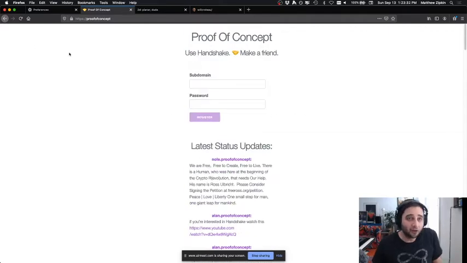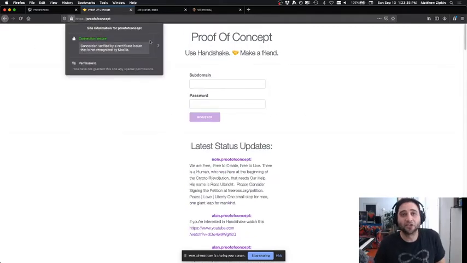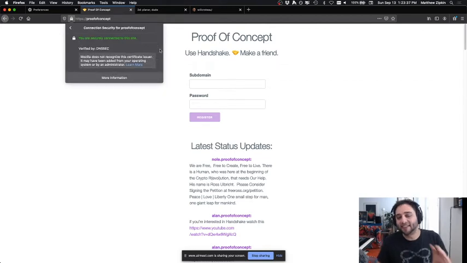But what's particularly interesting about proof of concept is that this is a secure website. And the reason I wanted to design it like this is because you should not be typing any type of username, password, no credentials at all should go into any web browser that is not secure, that has that lock icon.